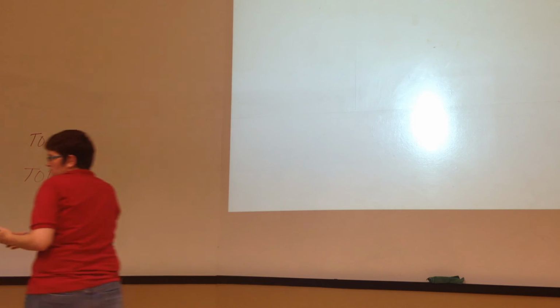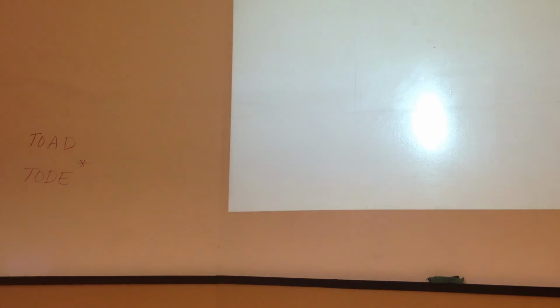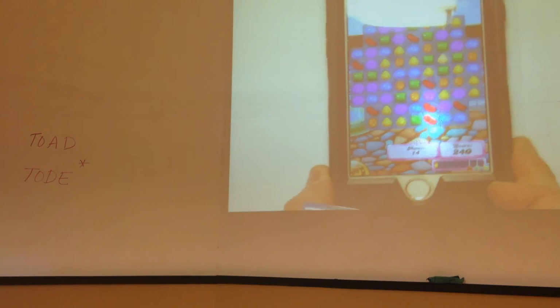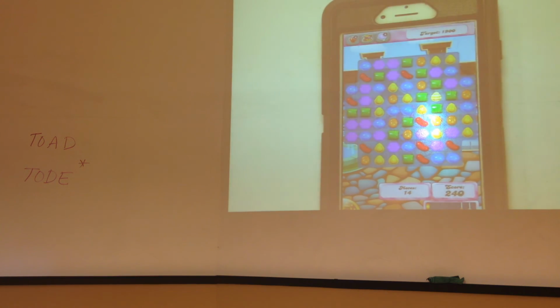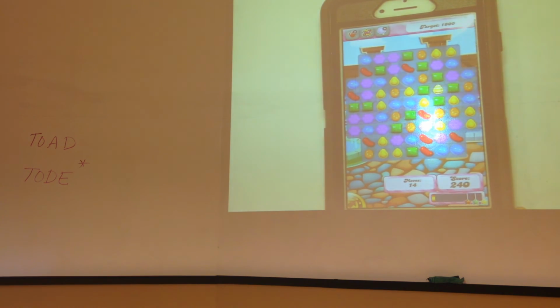What kinds of numbers do we see? Small ones. Yes, they're small numbers. I can't get the good glare up here, but it looks like on the top we have a target number, right? That's the score you have to get to beat this level, I think.